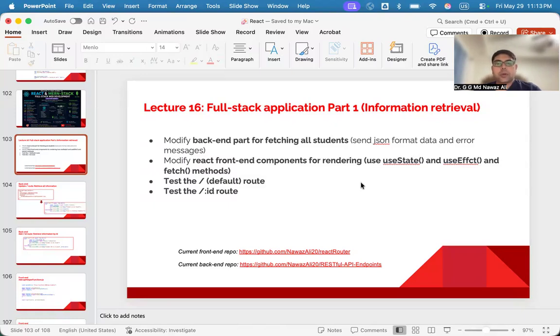In this coding demo, we'll create another route for information retrieval. We are going to do this route where the information will come by a specific unique ID. For example, here we'll send a student ID and we'll retrieve the specific student if the student is there, and then we'll render it.